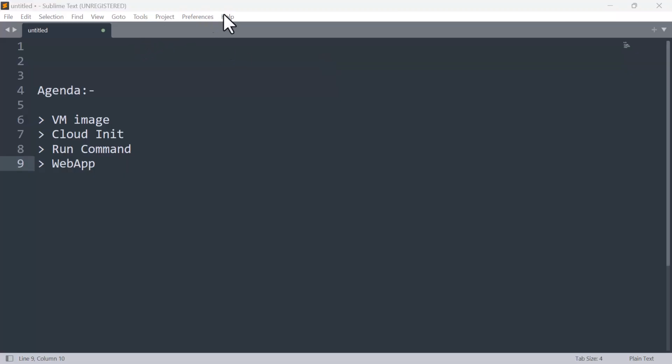In this particular session, we'll discuss some very important topics that are related to virtual machines. We'll understand something called a VM image. We'll understand the importance of VM image, how to create a VM image, and we will see a feature called cloud init. What is the use of this feature cloud init? And then we have something very important which is called a run command. And then we will see a web app service on Azure. Okay, this is the agenda for today.